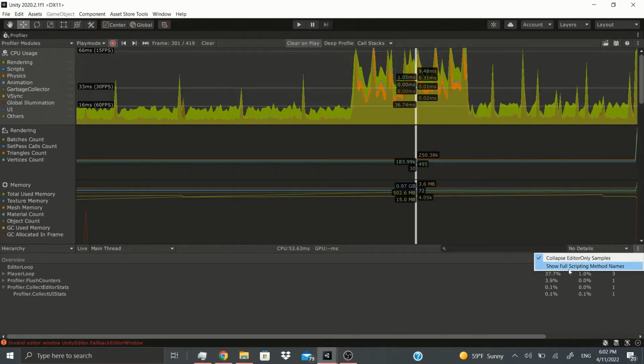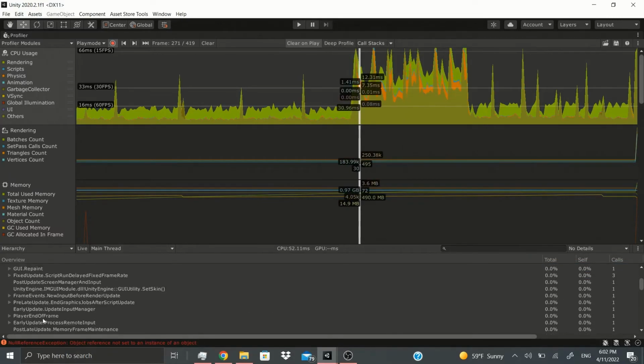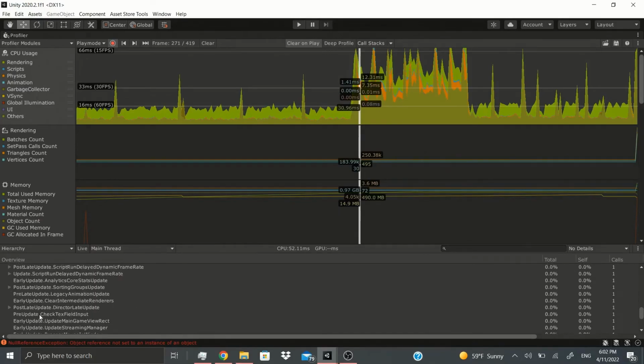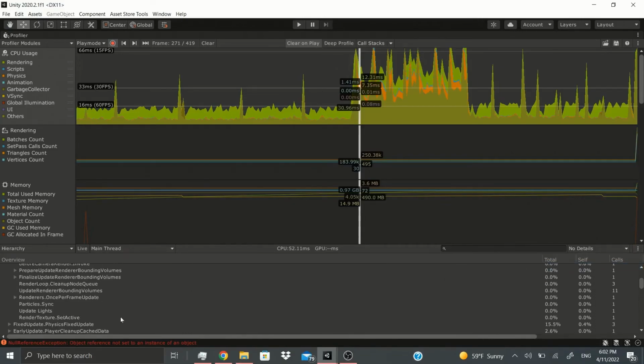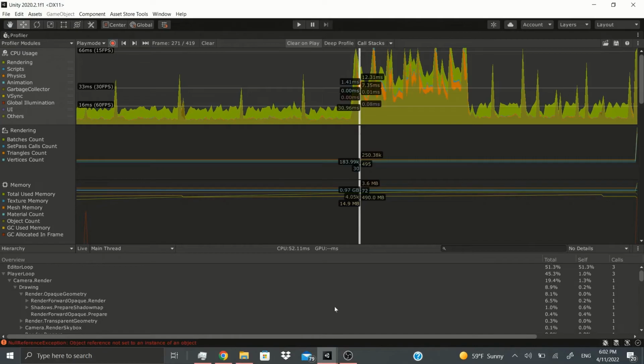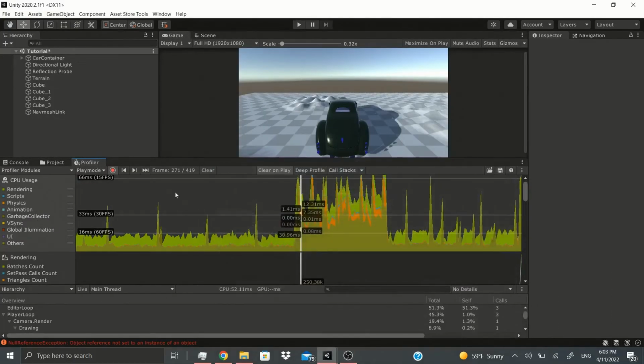There's also, if you want to show full scripting method calls. So if I click that and I go to one of these, if I can find one of the ones I have. But yeah, you would pretty much be able to see, as it says right here, the full scripting method name. So if you have a method being called, you would be able to see the full name of it. Yeah, that's pretty much it for the profiler. Pretty much it for this video.